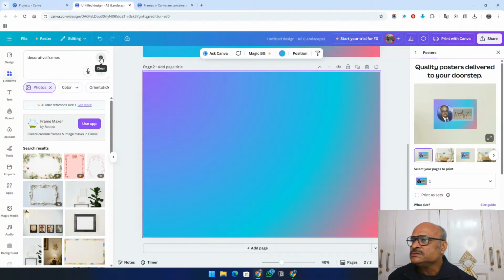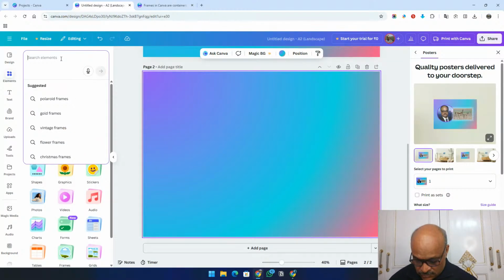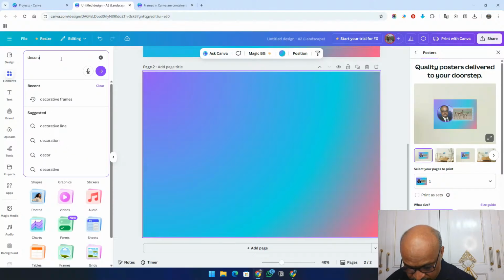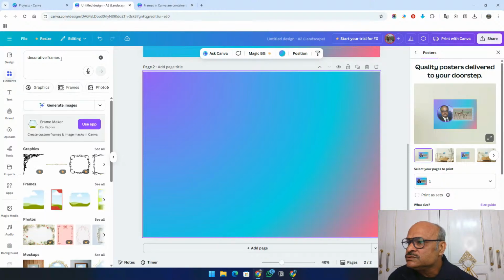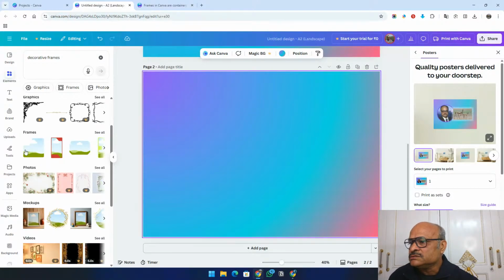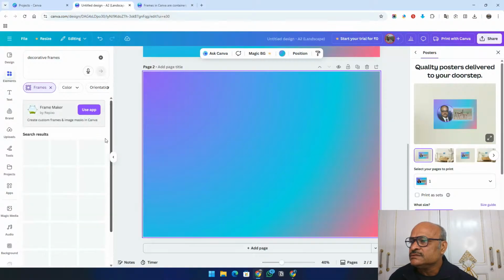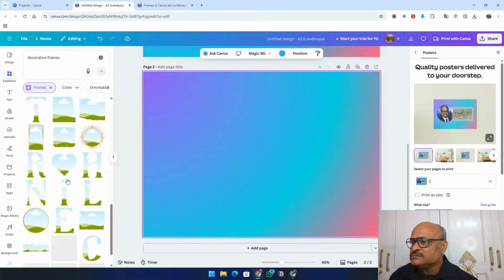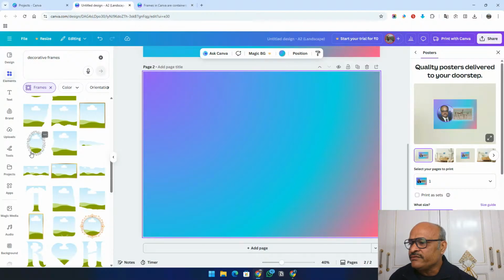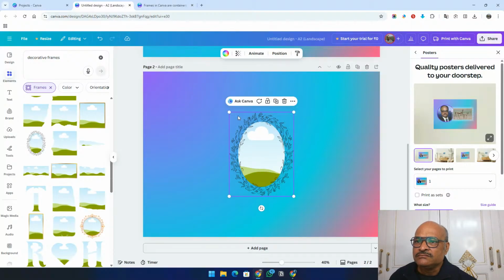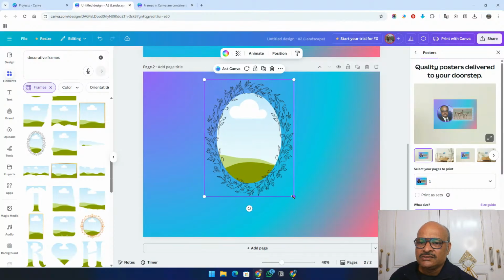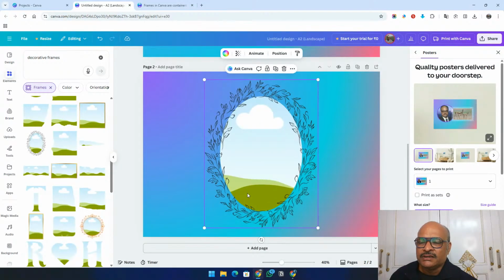Something wrong happened. Decorative frames. Now see, decorative frames have appeared. You click here. See, this one is the decorative frame. You click here, this will come. See, the floral pattern is there. So if you want to put any old image, it will look very good in that.